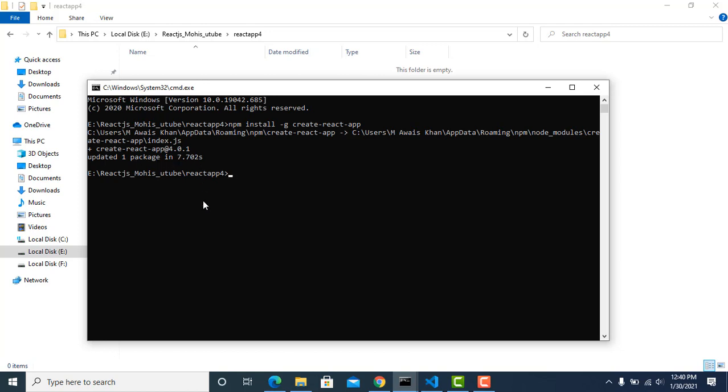Now the next command which I write for creating the React app is create-react-app, and here we write the name of the app which I want. You can give any name you want. In our case, I give the name react app 4. This is the name of the React app. You can write anything. Okay, we enter it.